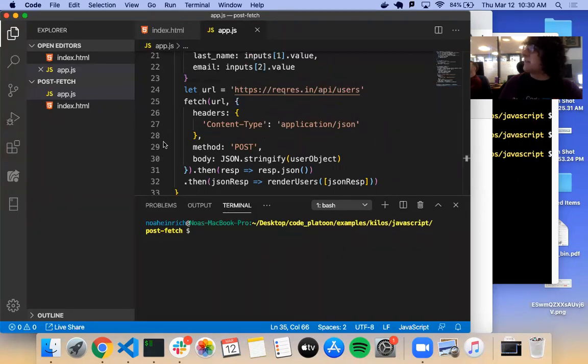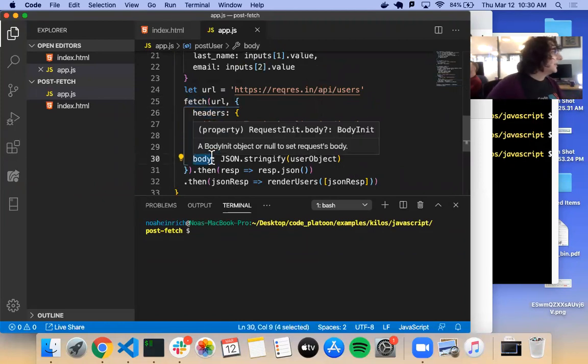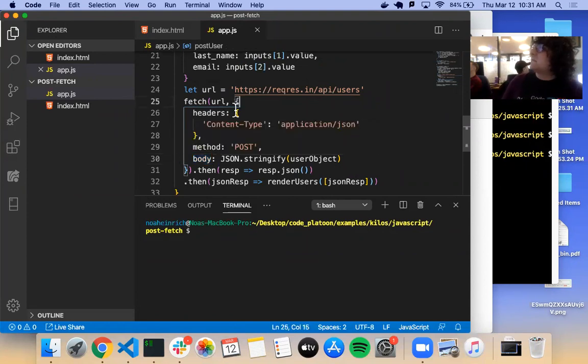Yeah, so just always keep in mind whenever you're making a fetch request, you're going to have to include headers, a method, and a body when you want to post something. When you want to update something, it's going to be almost the exact same thing. And when you want to delete something, you don't really need a body. You just need headers and a method, I believe.